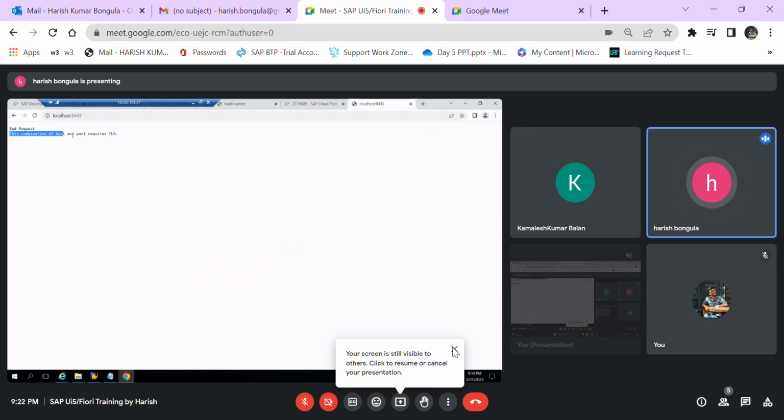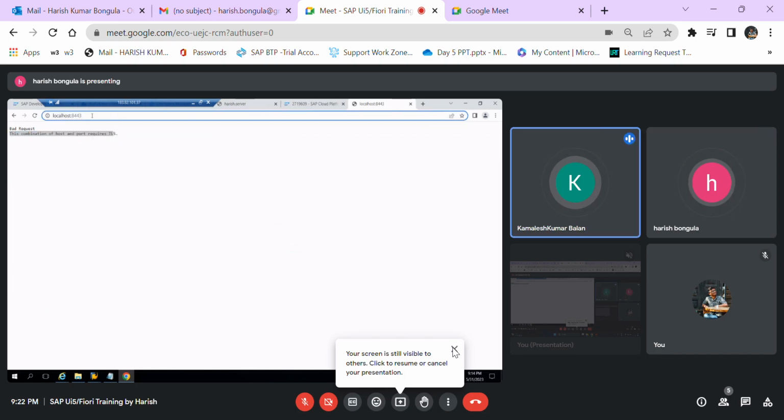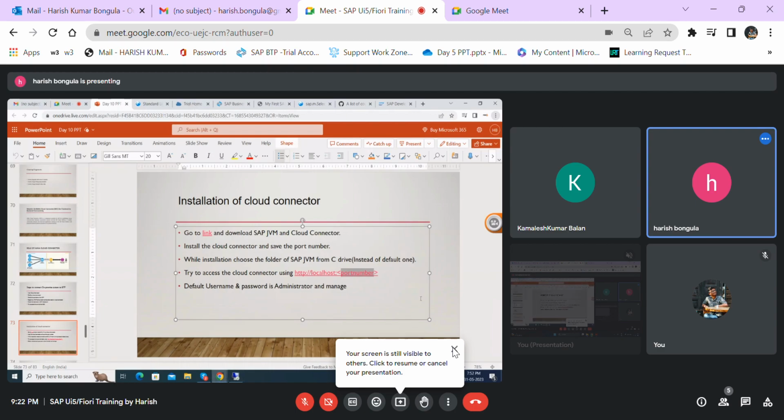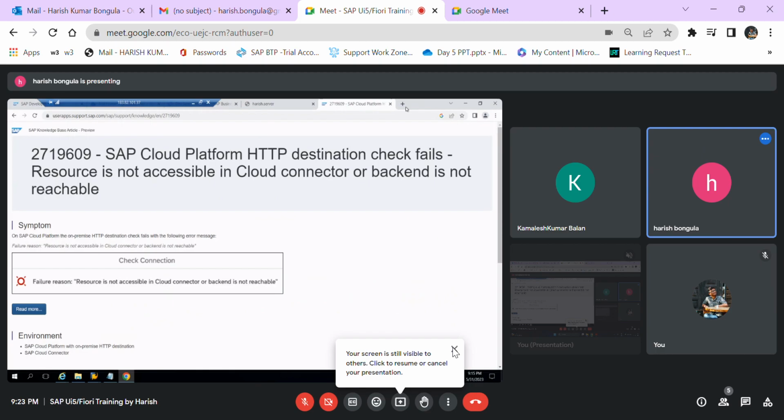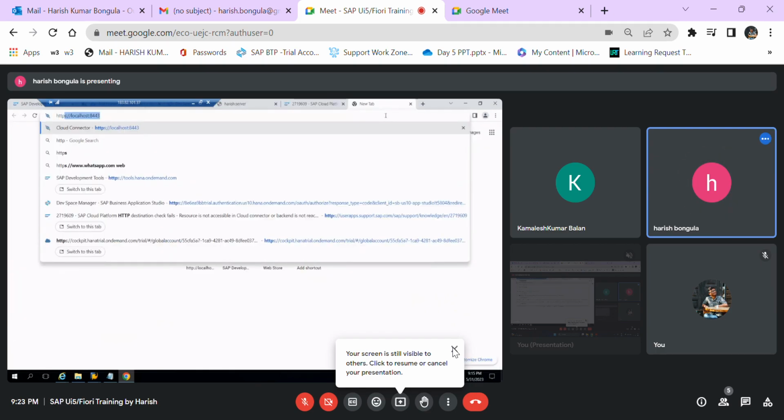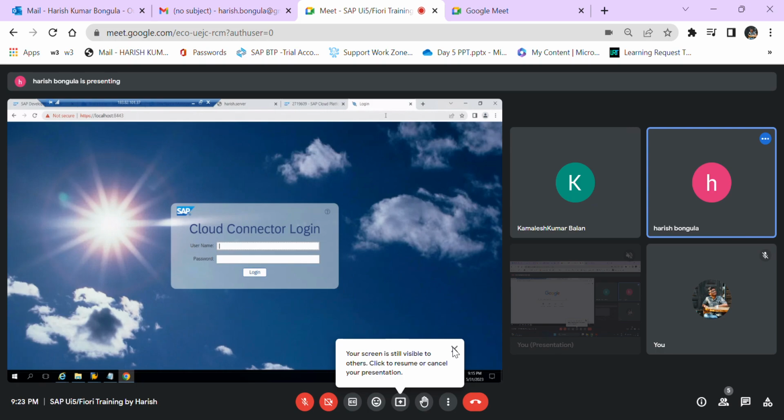This combination of host and port requires TLS. What is TLS? Transport level security. I just now tried and it was working. Localhost, HTTP, forward slash, you put. HTTP, cloud connector. See, now it worked. So we need to use HTTPS.